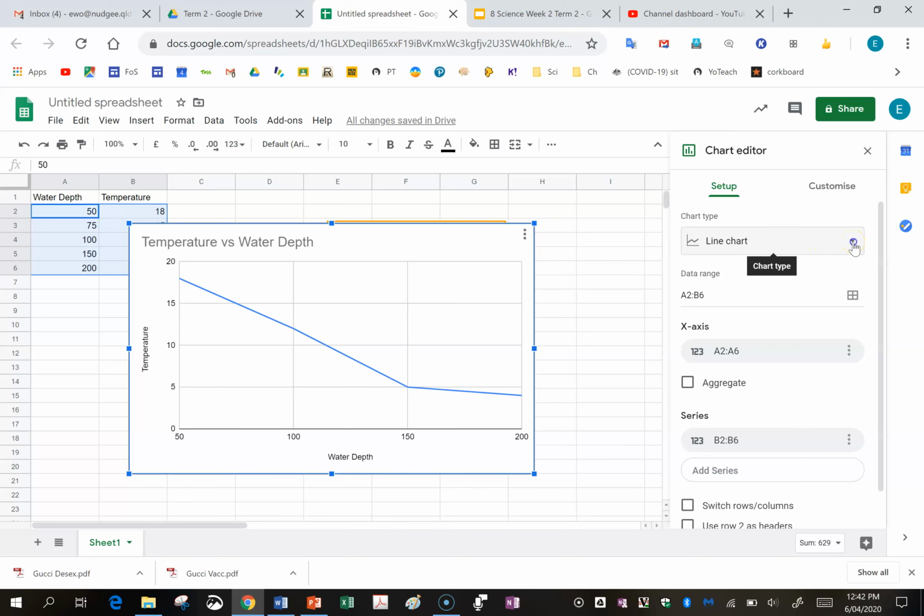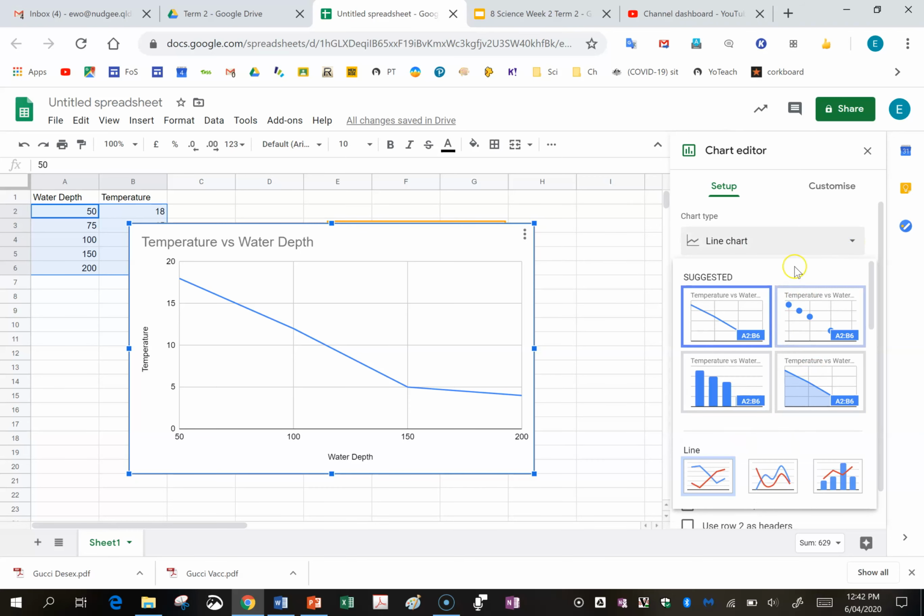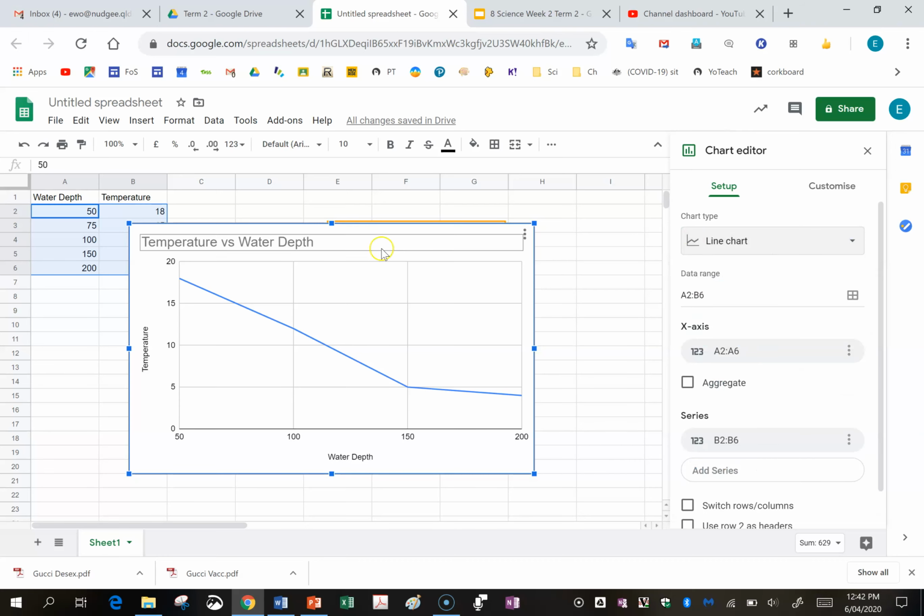If it didn't for you, you'd need to click here and choose the appropriate graph that you want. From there you can change the title, you can change the axes, you can change any of these things. But a simple graph like this will show you that the relationship is present, and in this instance the relationship is as the depth of the water increases, the temperature of the water decreases.